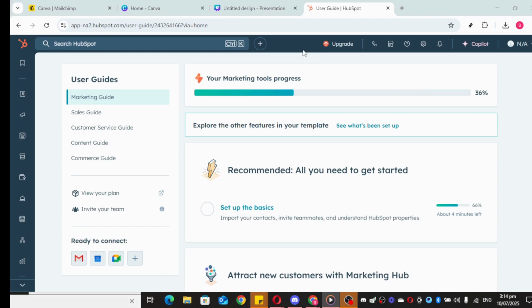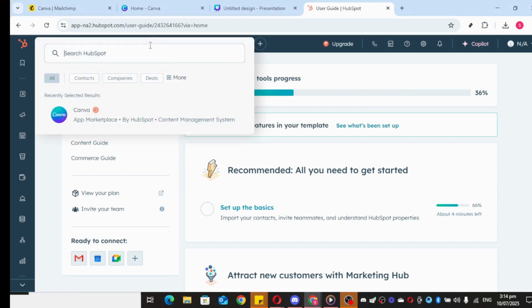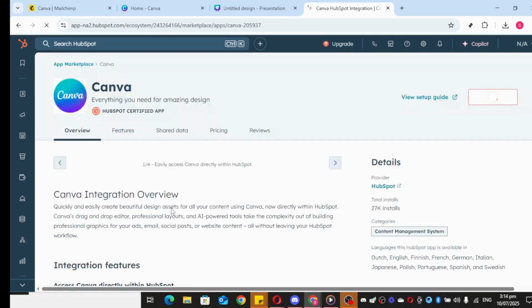First, open HubSpot. When you log in, you'll find yourself on the main dashboard, which is your command center for managing your marketing, sales, and service tools. Now, direct your attention to the top of the screen where you'll find the search bar. Here, you'll want to type Canva. As you type, it's going to generate a list of options, and from there, locate and click on the Canva app. Now, this is where we bring Canva into the fold.